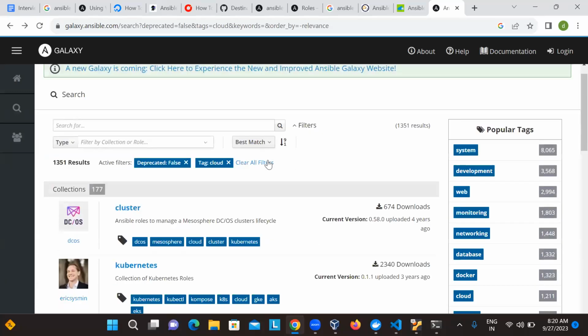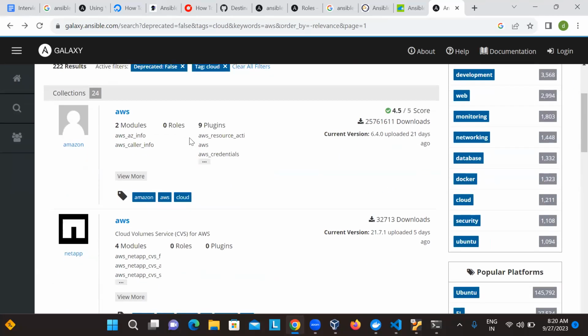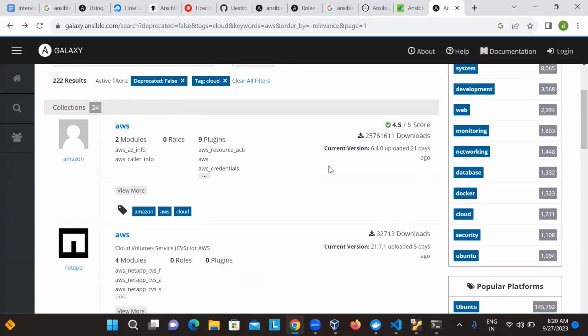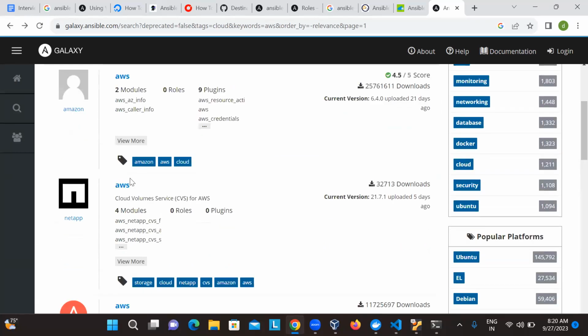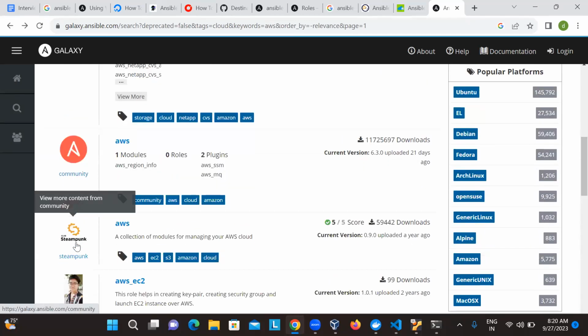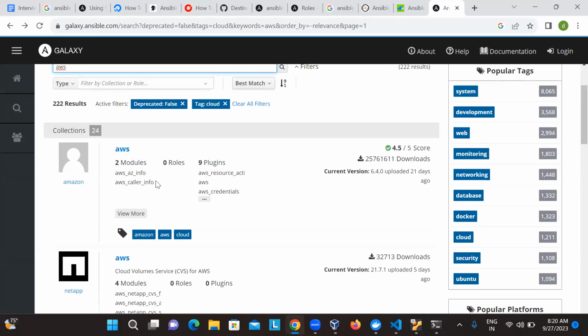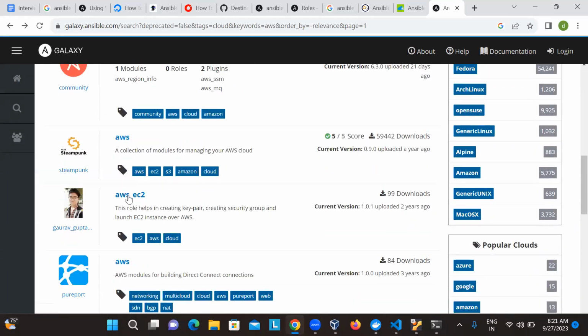Now let's say I want something related to AWS. Let's check, are there any AWS roles? Yes, this AWS role is written by Amazon, so we can trust it. This AWS role is developed by NetApp, this one by the Ansible community team, and this one by Splunk. A lot of people have developed AWS related roles. Now there is an individual who has developed a role, AWS EC2.